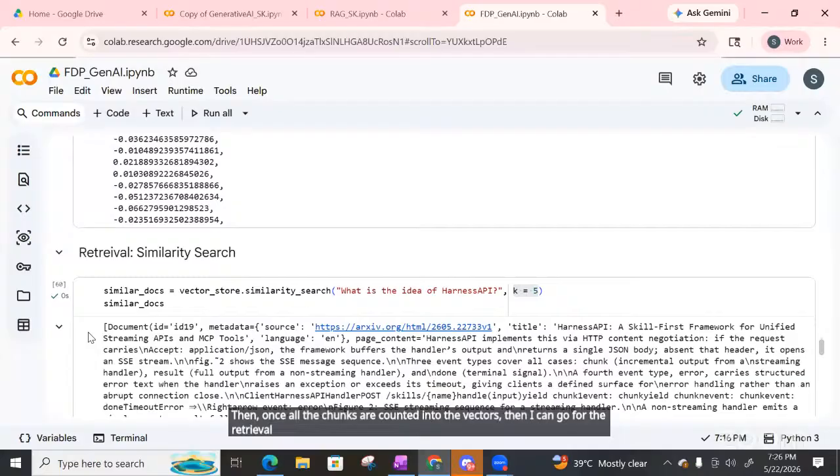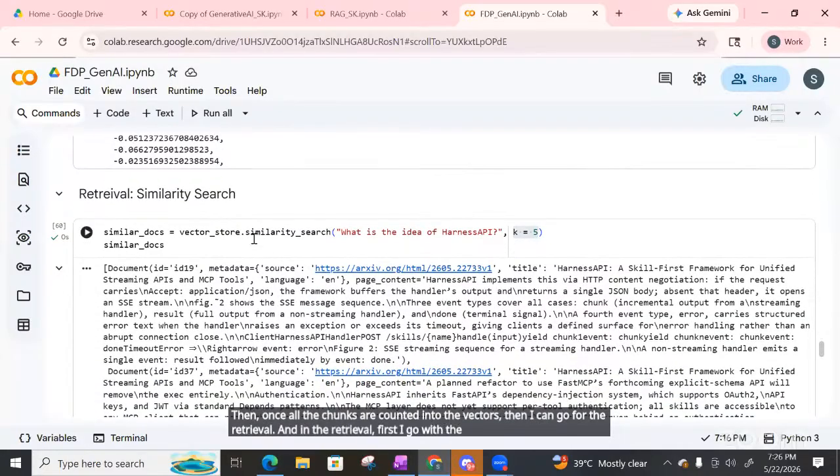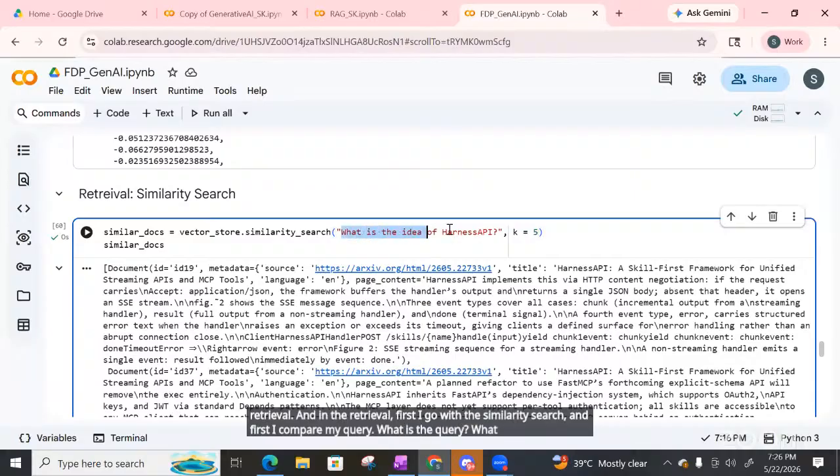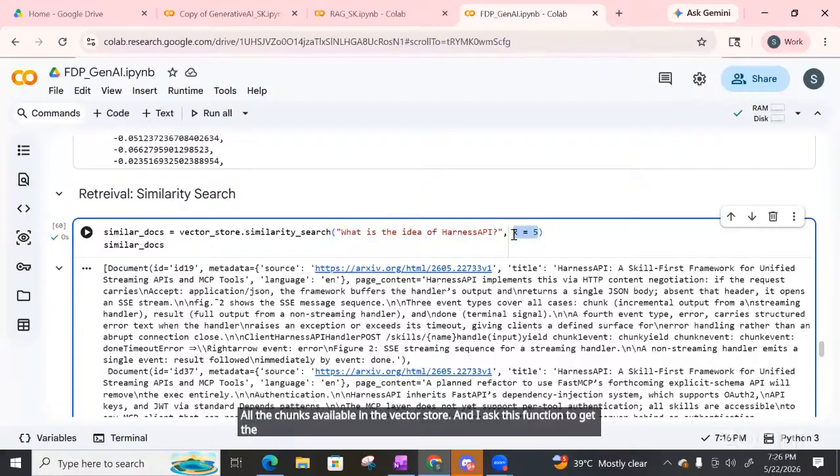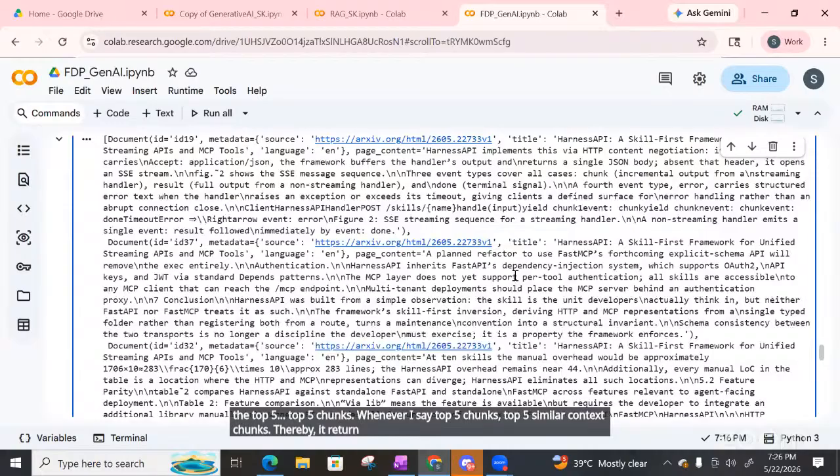In the retrieval, first I go with the similarity search, and I compare my query. What is the query? What is the idea of Harness API? This is my query. I have compared this query with all the chunks available in the vector store, and I asked this function to get the top 5 similar context chunks. Thereby, it returns the top 5 similar context chunks.